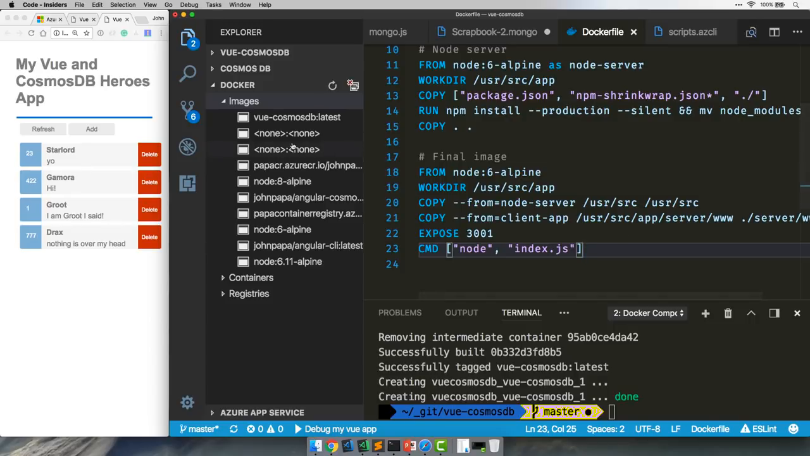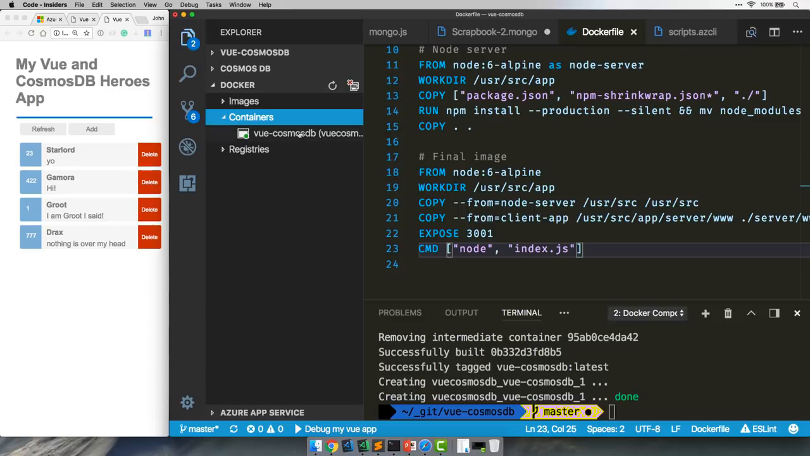Once completed, we'll see the list show up on the left, and here's our image, and it's also going to show up in the containers. There's my running container. Now, how do we know this is running?